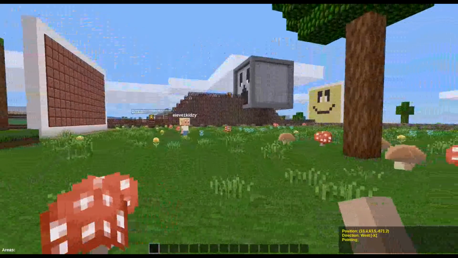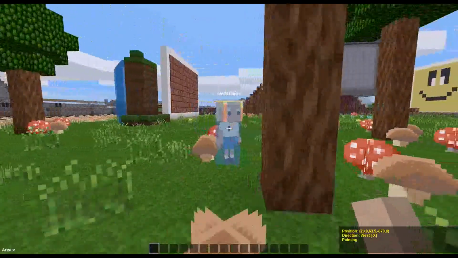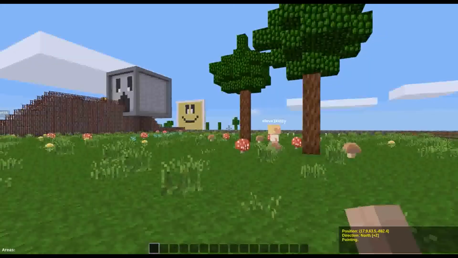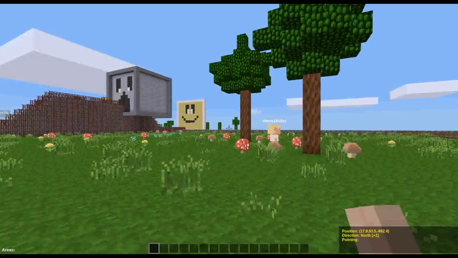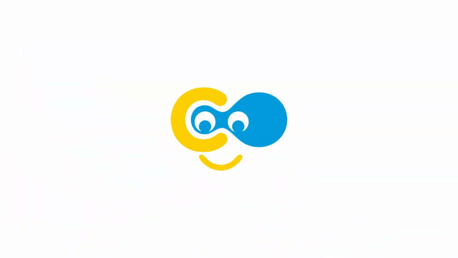There are two other teleporting options in this menu. The first one allows you to teleport all students to your position. So if you want to make a group meeting in the game and have all the kids gathered around you, use the Teleport Students option. But if you only want to teleport a single student, click the Teleport Student button. Then, choose a student from the list and click the Associate button to bring them next to you.